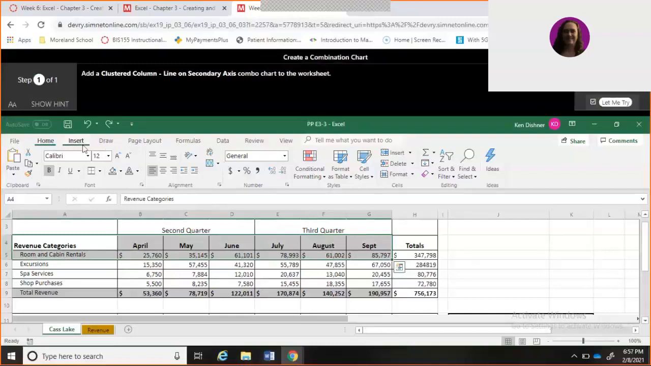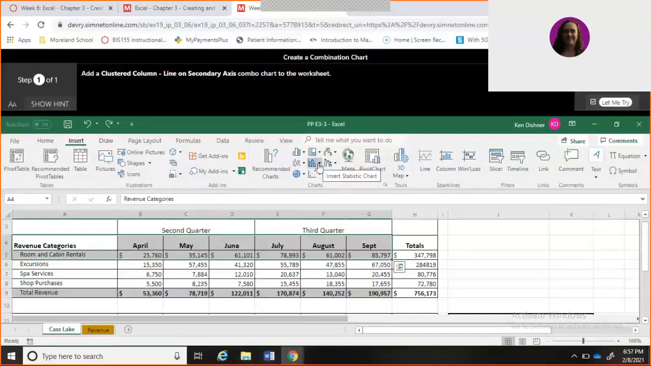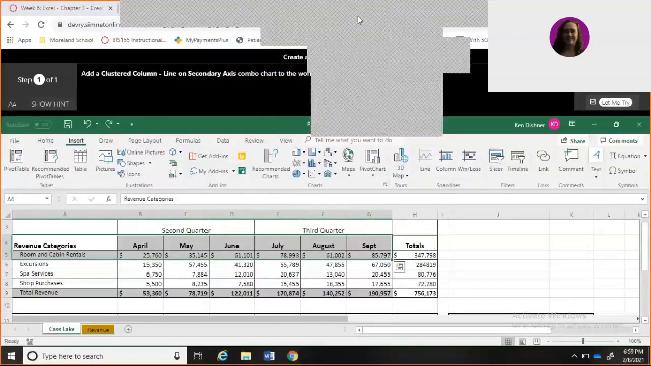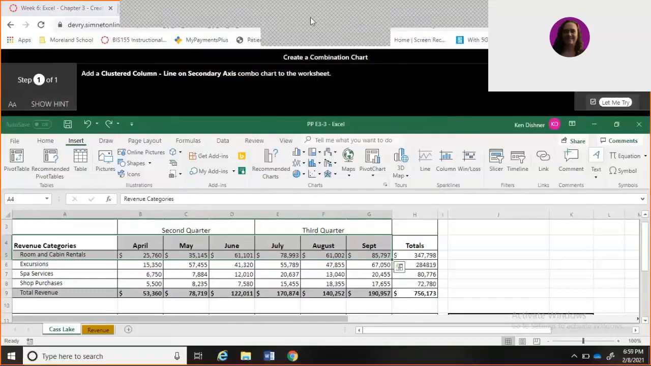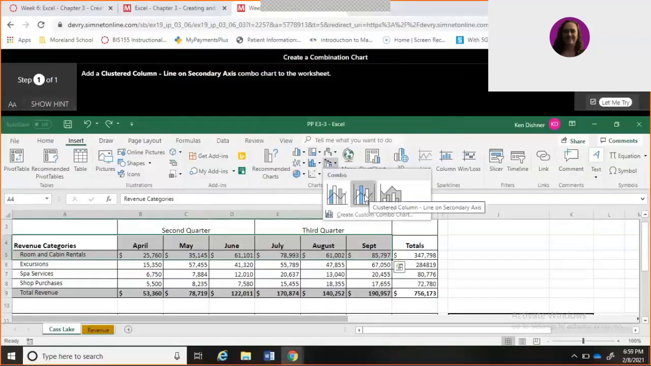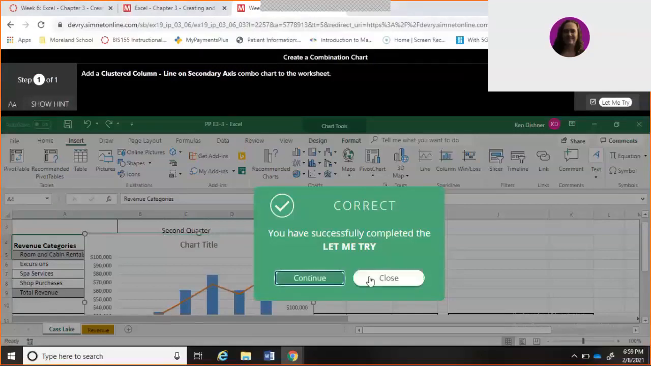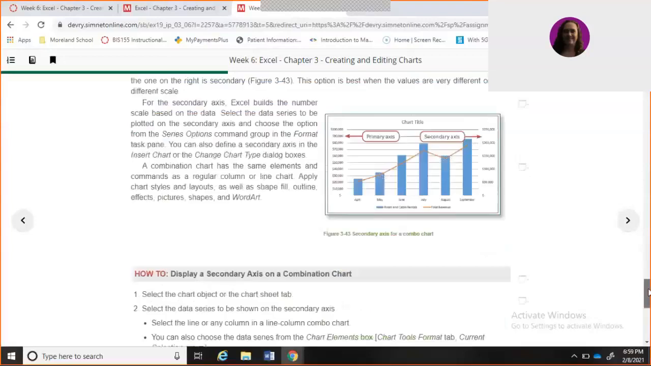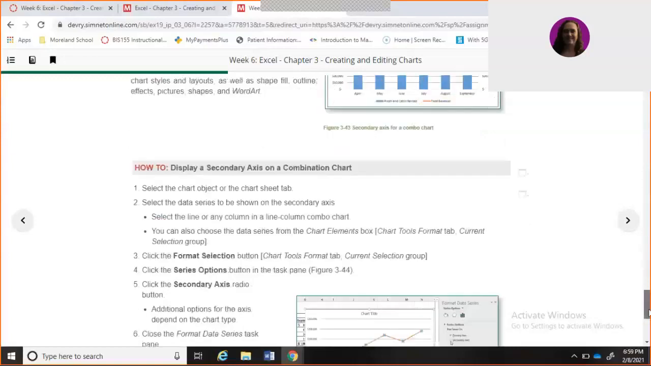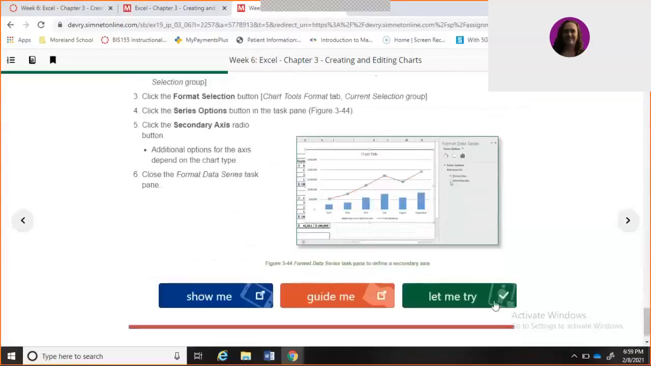So insert. Okay, so we'll go to insert, and we want combo charts. Hit the drop down, and in the middle is clustered column line on secondary axis. You can see here the primary axis and the secondary axis. So we're going to display that secondary axis.